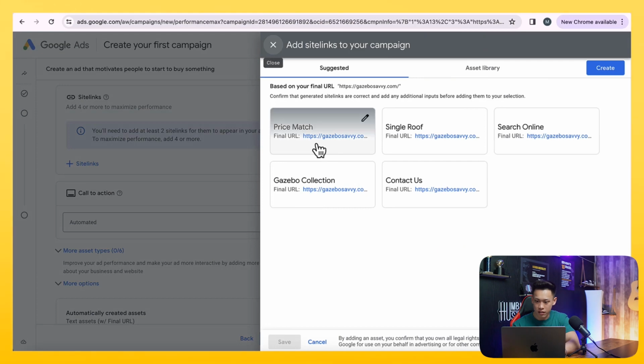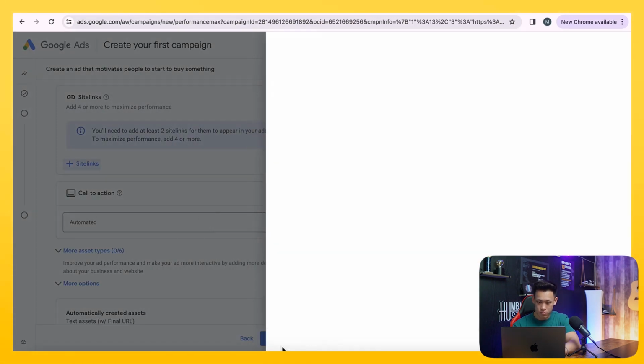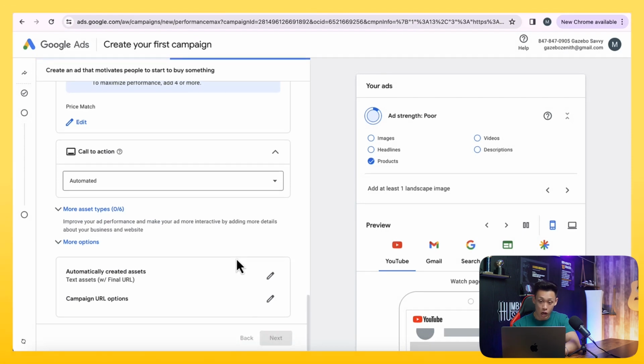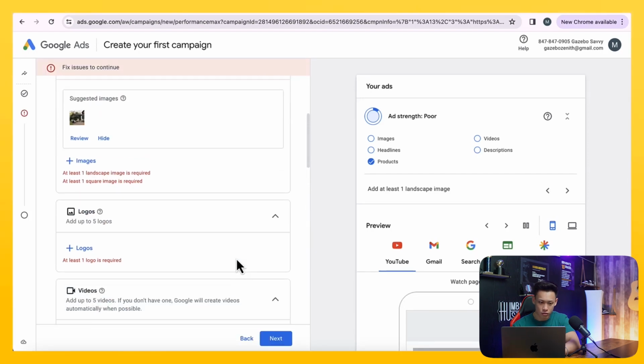I'm going to make you do site links. By the way, guys, if you're watching this and you're just copying this, please don't, because this is not how you create a real campaign. Fix issues to continue.